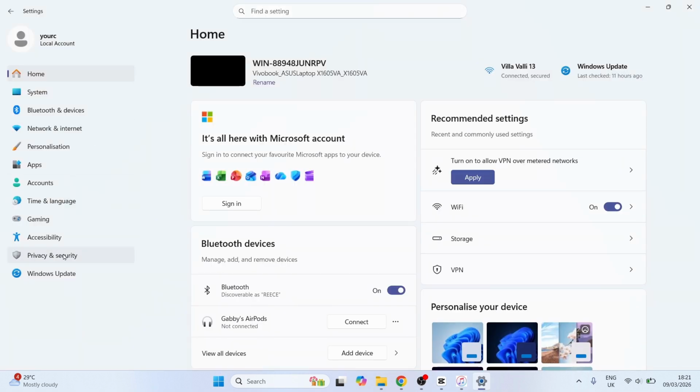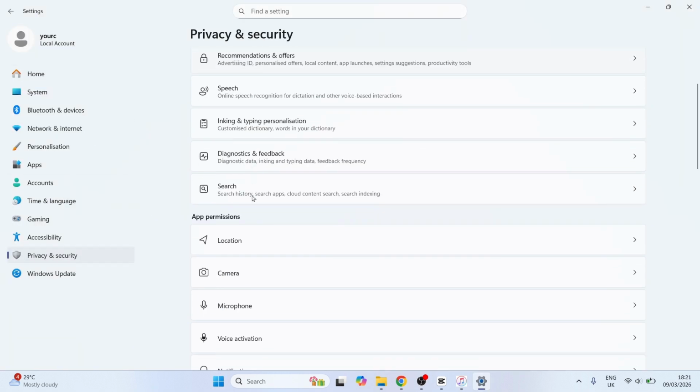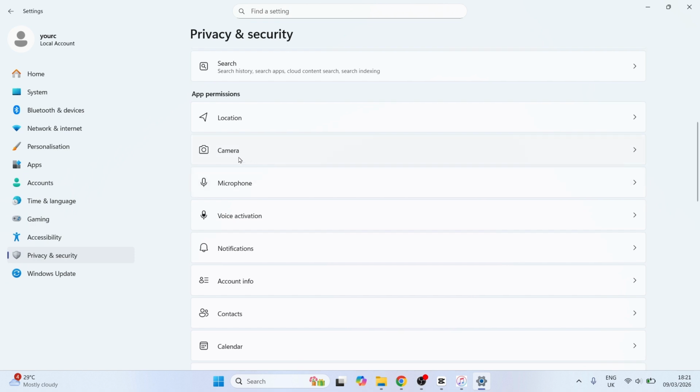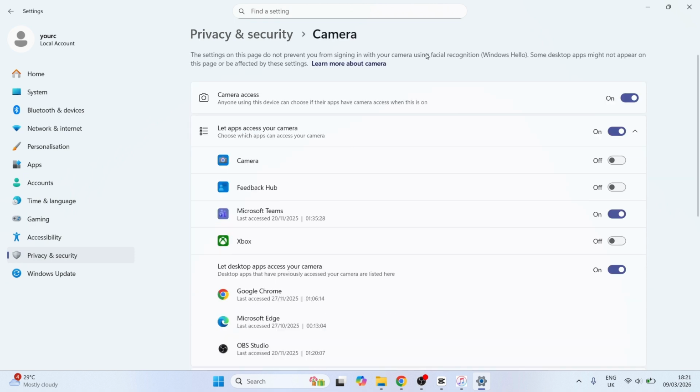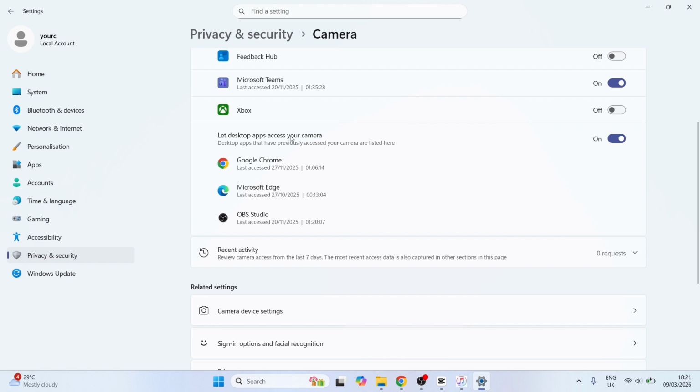From the left hand side, click on privacy and security. You can then scroll down this page and click on camera. Now make sure camera access is turned on. Also make sure let apps access your camera is switched on. And then scroll down to let desktop apps access your camera and also make sure this is turned on.